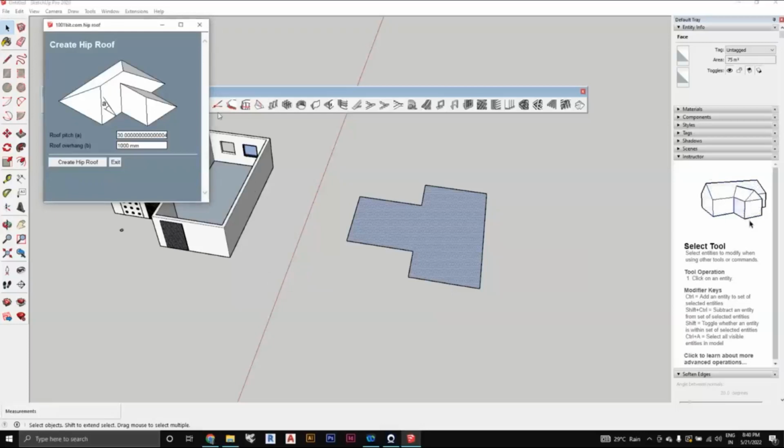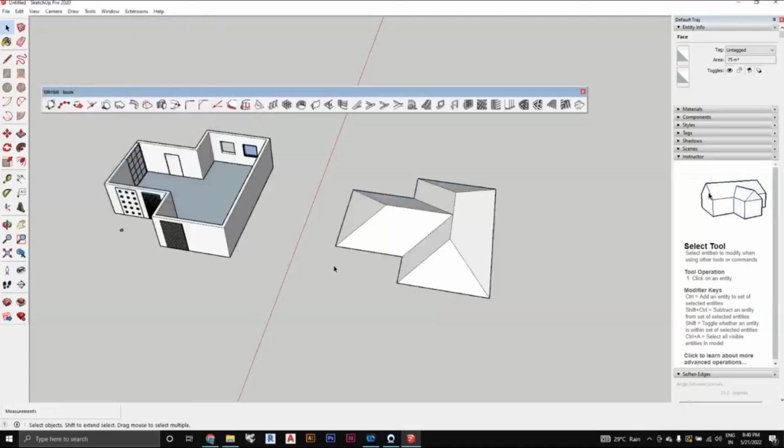Because when it rains, the water coming down here will start going down through the wall, and it will damage the wall. So you need to provide an overhang or a projection. It will ask for the projection amount, which is normally like 400 to 700 mm. You can type 700, and you can also set the angle of the pitch roof that you require. Then just click create hip roof.